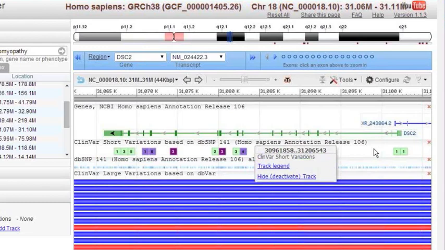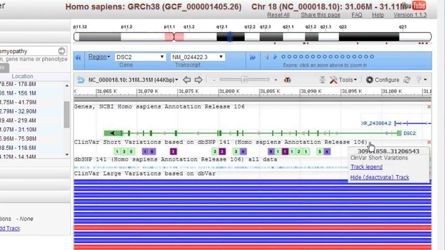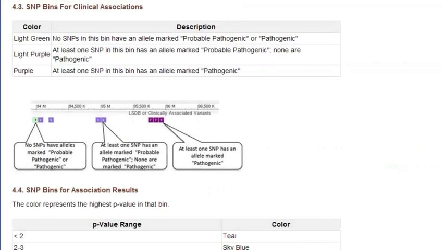So if you ever don't understand what's being represented on one of these sequence viewer tracks, you can just mouse over the top of the track and click on the track legend, and it'll show you what that particular legend is. In this particular case, it tells you about what SNPs in there are pathogenic. If it's purple, it means at least one SNP in that bin has been marked probable pathogenic.